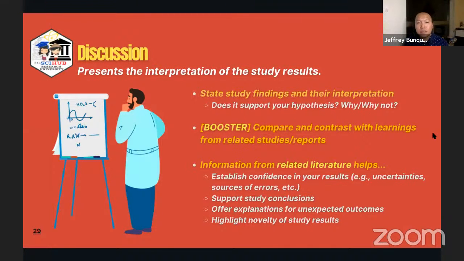Okay, support study conclusion. So sinabi ko na yan kanina, offer explanations for unexpected outcomes. So yun po, again, this is a practical reminder po to everyone. Kapag nagde-design kayo ng experiment, when you ideate an approach sa isang project, hindi po lahat ng inaasahan nyo ay makukuha ninyo. Paano po kung result na nakuha nyo from an experiment is the opposite of what you were expecting? So how do you explain that?